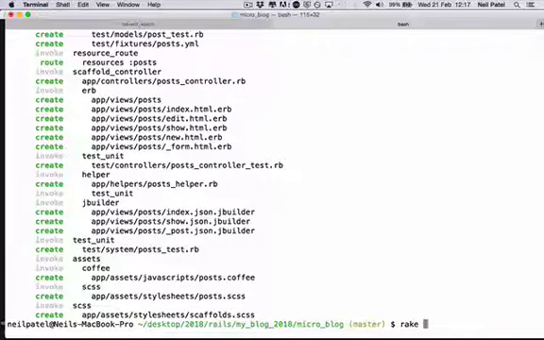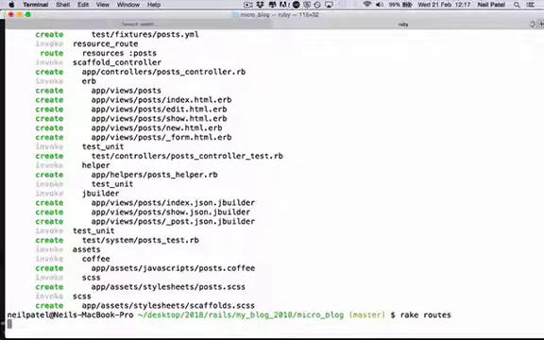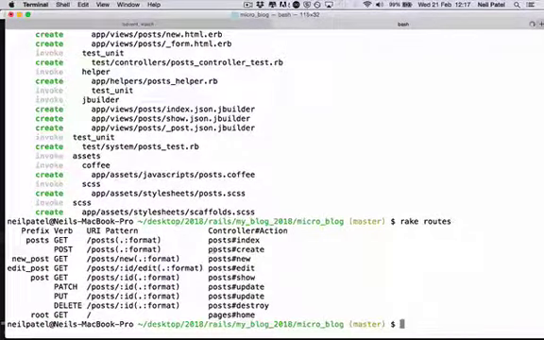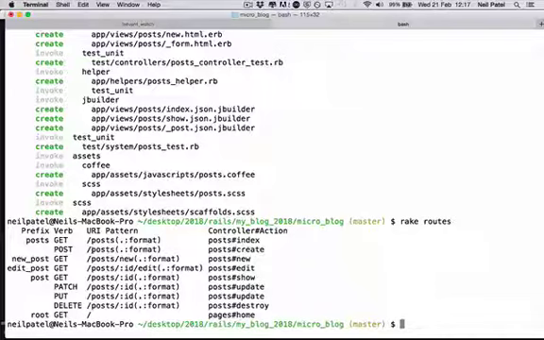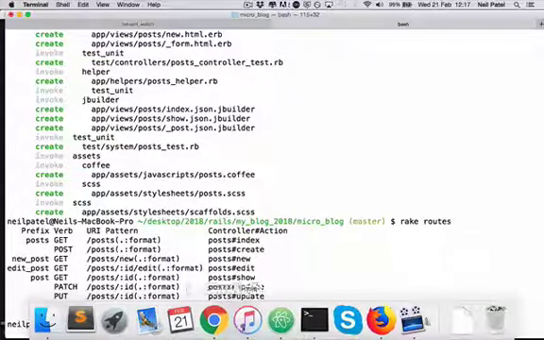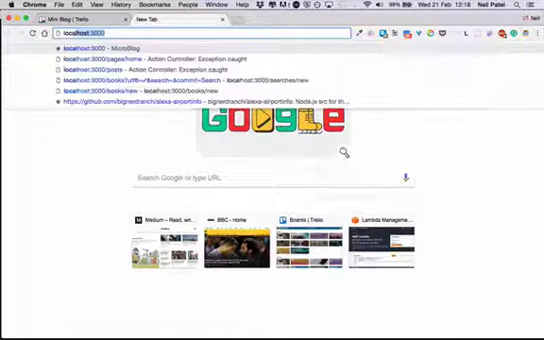So let's go to rake routes. So by doing this scaffold, it's given us new routes. As you can see, we've got new post, edit post, post show, post update, and we could actually now start creating some blog posts. So let's try and create our first ever blog posts. So as you can see, it's got /posts. So let's go to our browser and type in localhost:3000/posts.